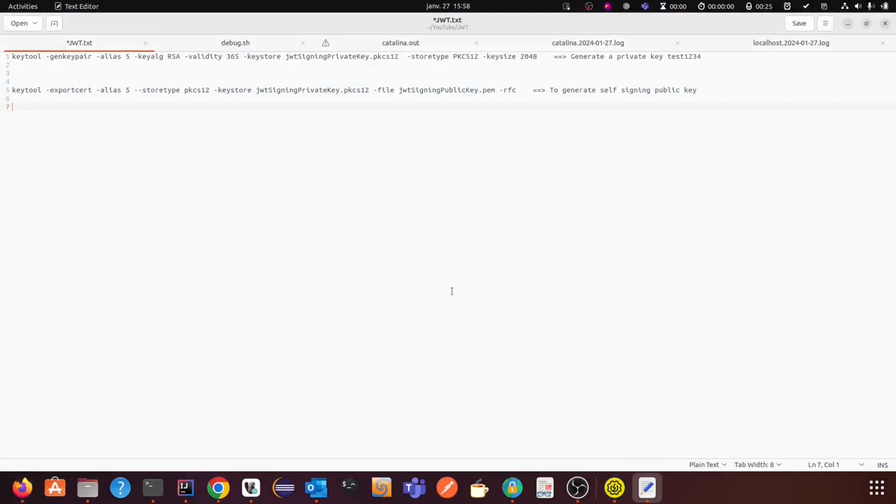So these two commands you need to use to create the private key and public key. You don't need to worry about it. I will provide these two commands in the description of this video. You can generate this private key if you have JDK installed in your system. You just need to execute this command.